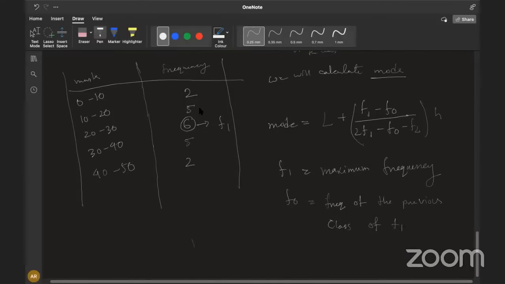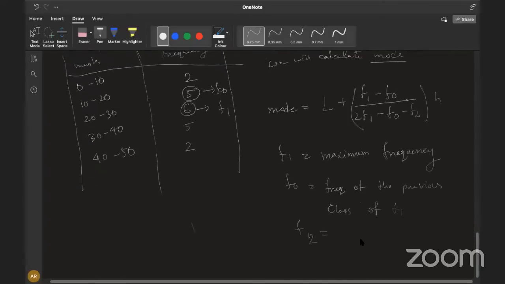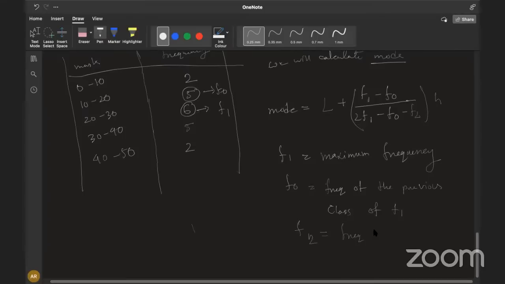What is the previous of F1? 5. That means this is our F0. What is our F2? F2 is nothing but the frequency of the next class of F1. That means it's 5.